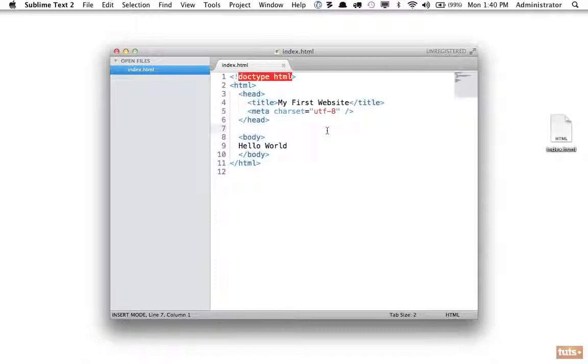Now, we're going to move ahead and learn how to format our text. So notice here I have Hello World, but what if I want that really bold? We want to shoot it out to the user. Well, we can use a heading element to do that.